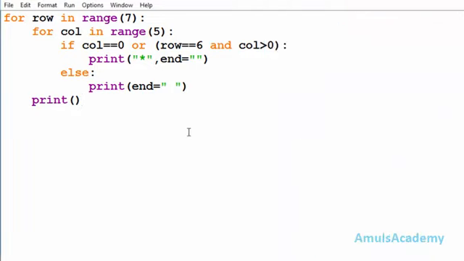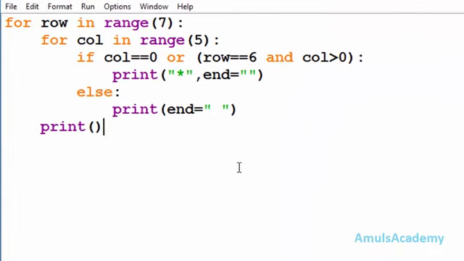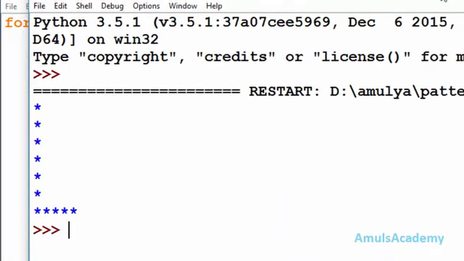Now we are done with our code, so we need to save this and run this. And here we can see the output.